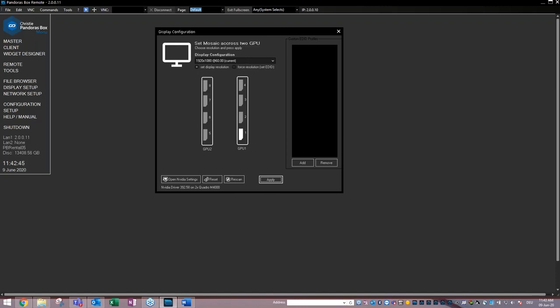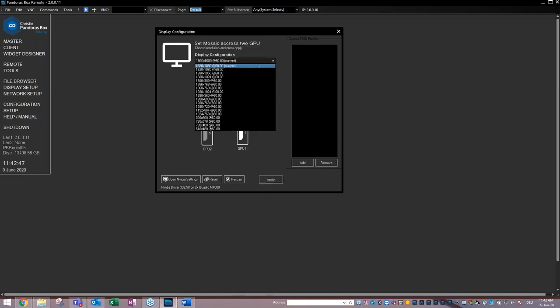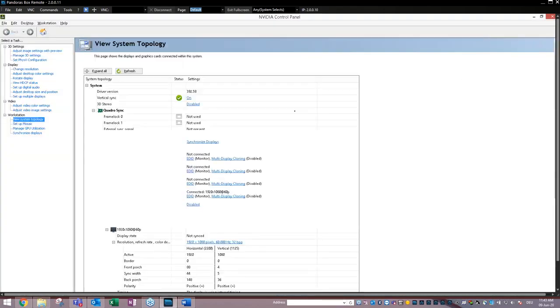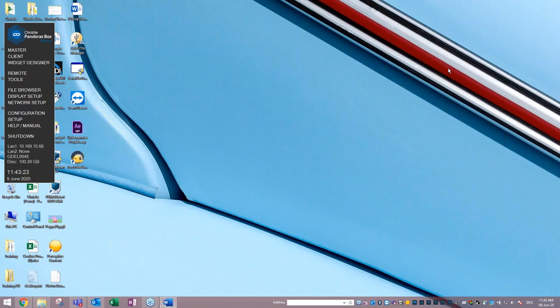You see the display configurations. You can choose between your different resolutions. If you change the resolution, you of course have to apply it. From here, you can open the NVIDIA settings straight away. If you want to go into your system topology, you can reach that with this menu point as well.